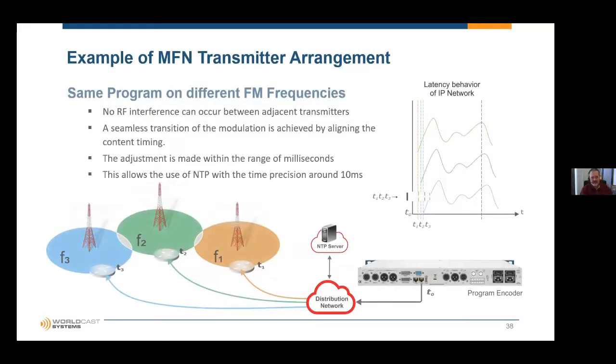So this is a typical multi-frequency network. So again, you've got your program coming out. You can send it to multiple different transmitters on different frequencies, nicely synchronize the audio with the NTP server, and you get good precision on the audio, so that when the tuners or receivers tune from one frequency to the other, there's no audible hesitation or glitch or anything in the audio.